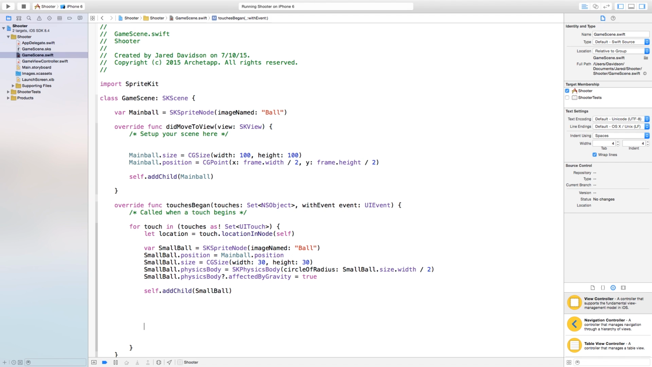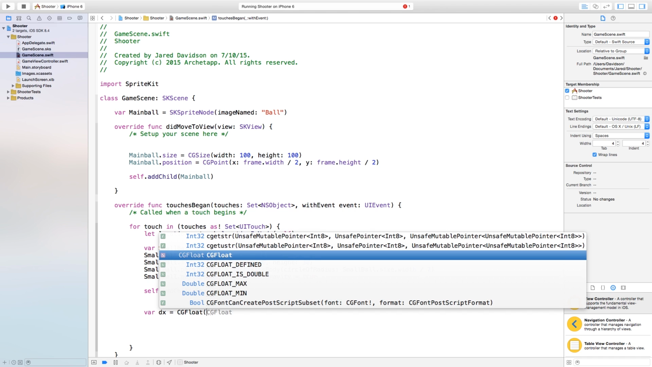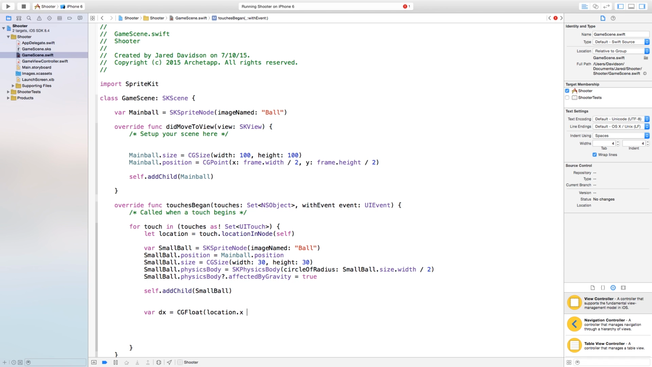Now in order for us to actually hit the place in which we need to go, we need to create a vector. So this takes a little bit of math, but it's okay. It's really easy. So we need to say var, and this is going to be the x direction. So I'm going to say dx will be equal to a CGFloat, so it doesn't need to be a perfect number, open parentheses, and this is going to be our location.x minus the mainBall.position.x. So we're basically taking the difference between the location.x and the mainBall.position.x.